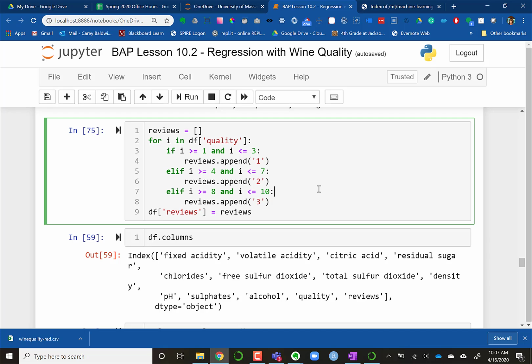And that's what this little program is doing here. This program is setting up a new variable called reviews, and it's taking in the quality measurements and saying, okay, well, if a quality is between 1 and 3, then let's give that value a 1. If a quality is between 4 and 7, let's give it a 2. If it's between 8 and 10, let's give it a 3. I saw there was nothing higher than 8, so that's only going to include 8s.